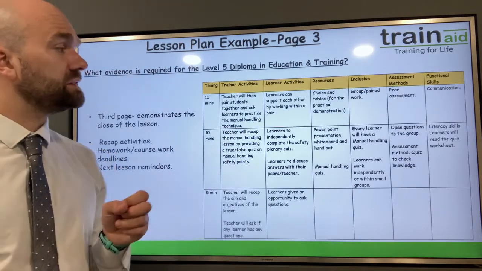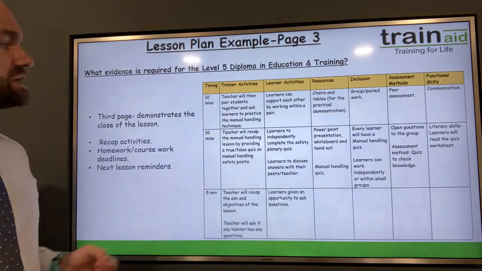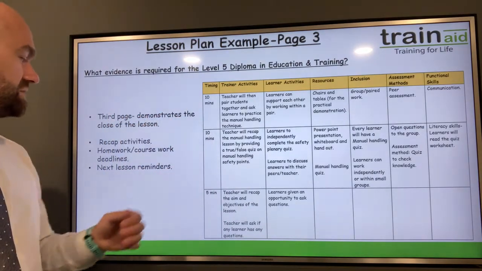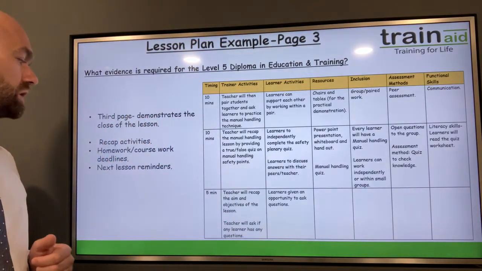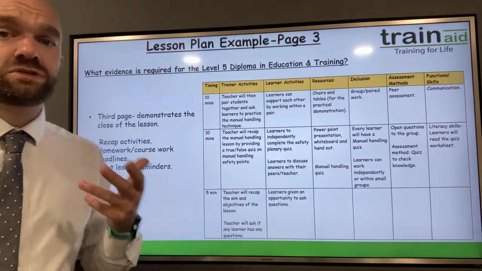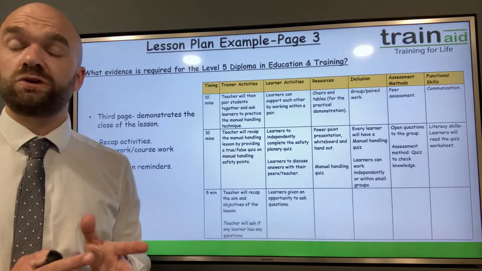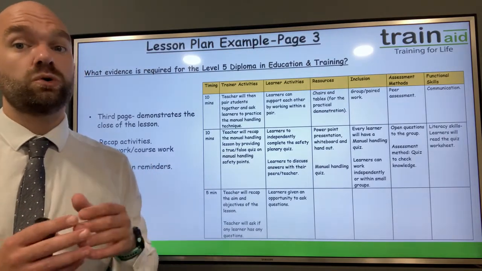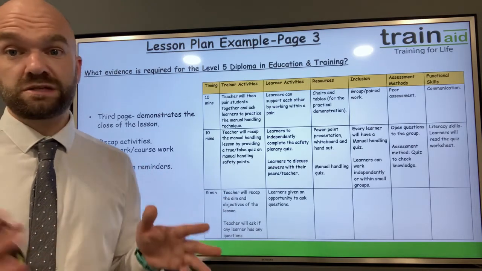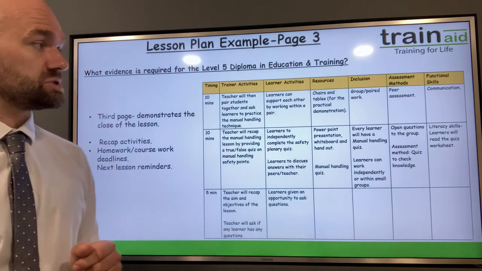Page 3, I mean, this could be your summary. This could be the tail end of the lesson, okay? And as we can see, there is the recap activity. We have homework and coursework deadlines. We also have next lesson reminders. So your lessons might be perhaps an hour long. They could be 2 to 3 hours, or they could be an entire day. You might have 6 hours on one lesson plan as well. We've seen that before, and that's absolutely fine to submit as well.